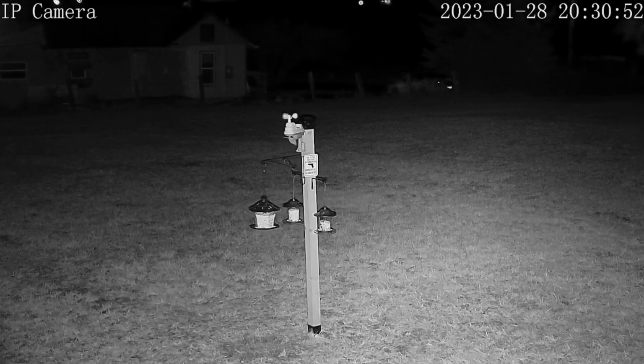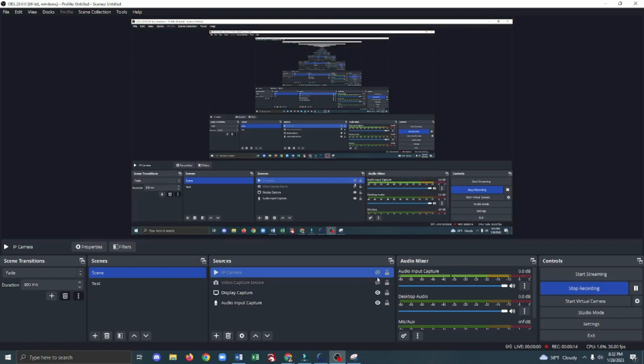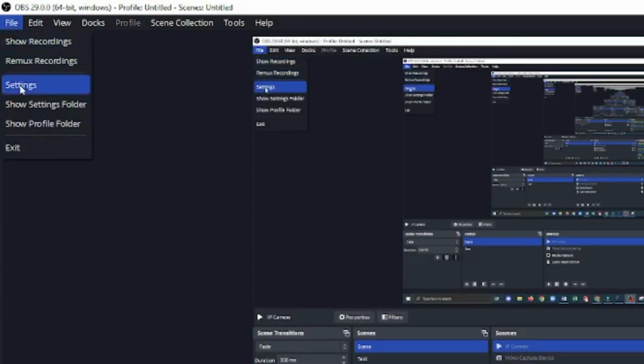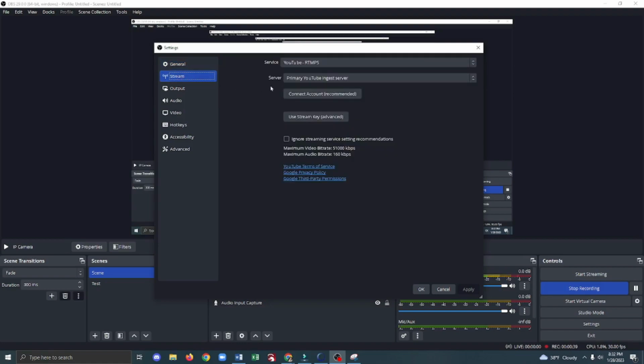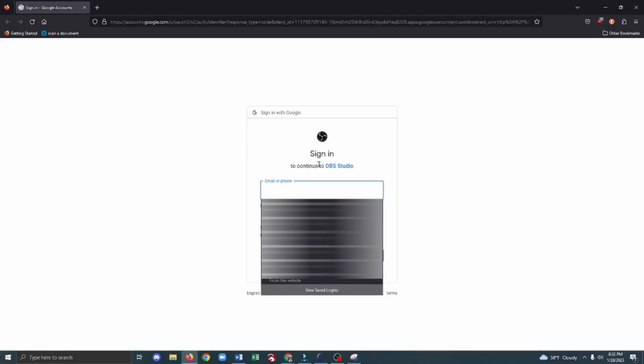Now that we have our IP camera in OBS, I need to turn it off so that you can see exactly what I'm doing next, because we're going to have to go up to settings, which is in the file menu. Click File, come down to Settings, click on Settings, and then you're going to come up with this screen. When you get to the settings screen, you're going to go to Stream. Click on Stream, and then you're going to come over to Connect Account. That is going to open up a web page, and it is going to ask you to sign into one of your accounts that you have on YouTube.